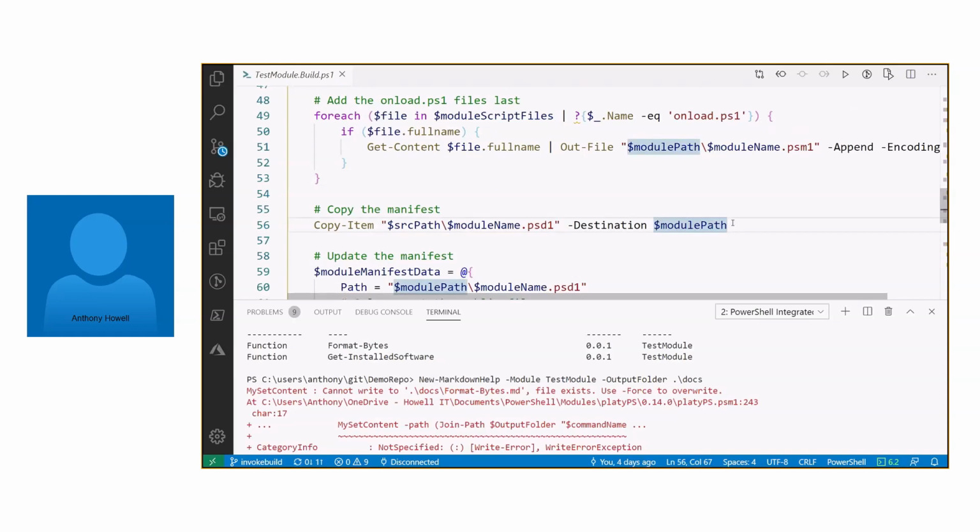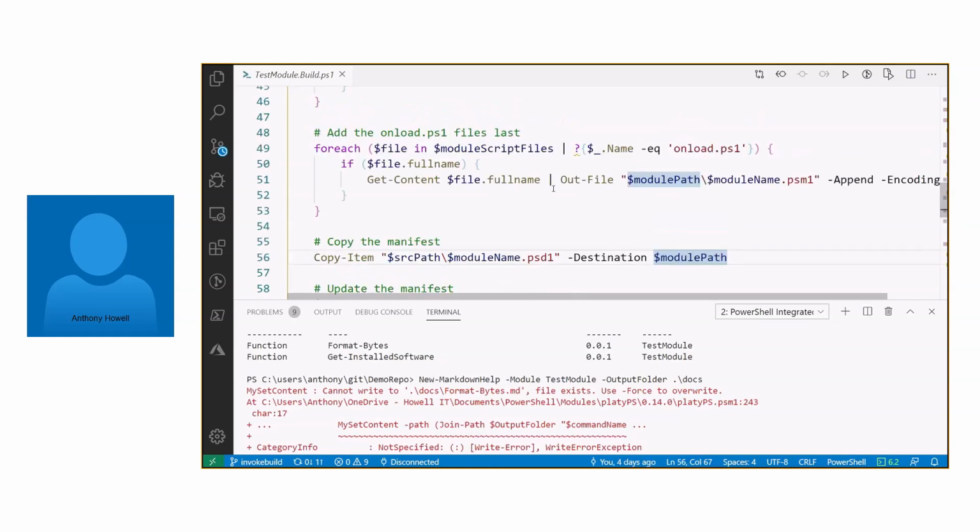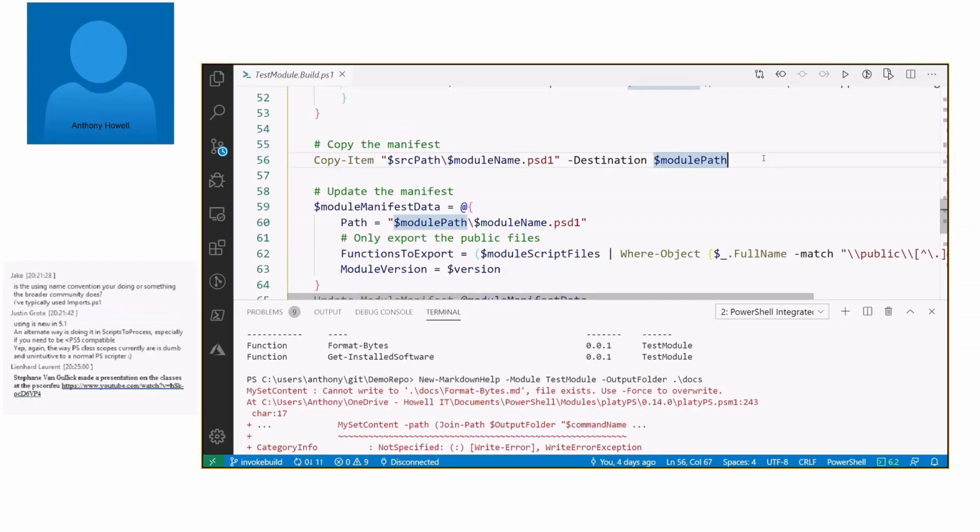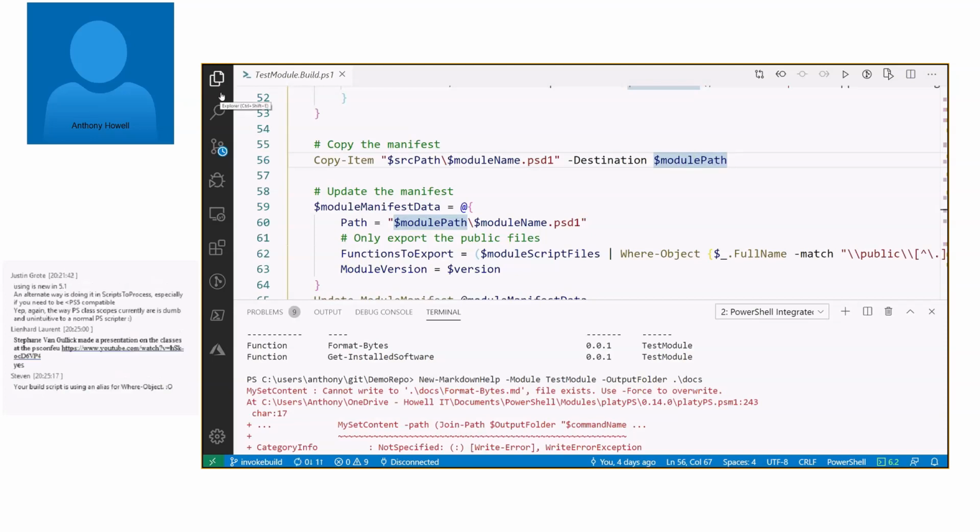All right, and the next step in my build, after dealing with all of the script files, is I copy the manifest. And yes, I have actually watched that video on classes. It's a really good presentation, if you guys want to check it out.